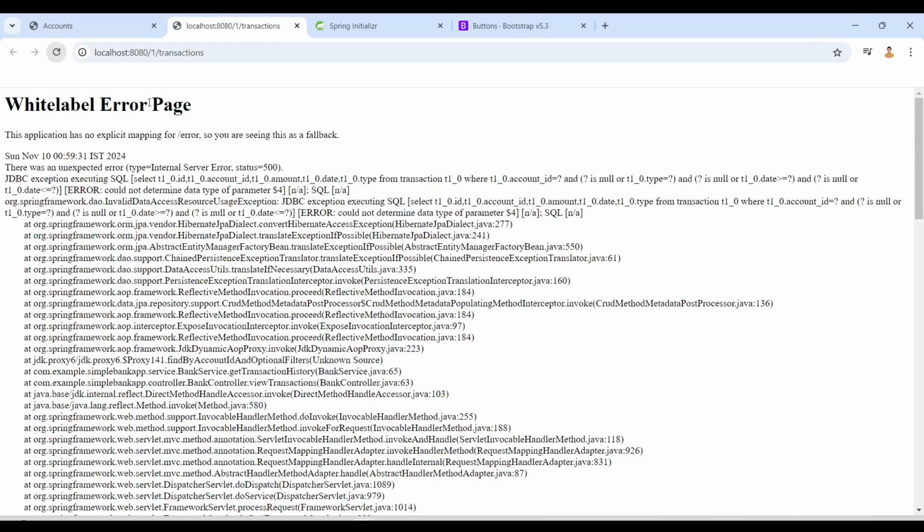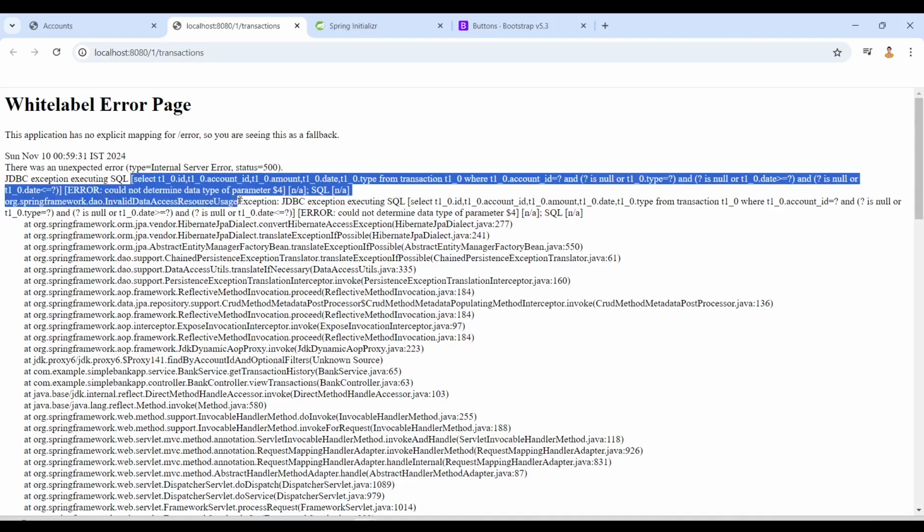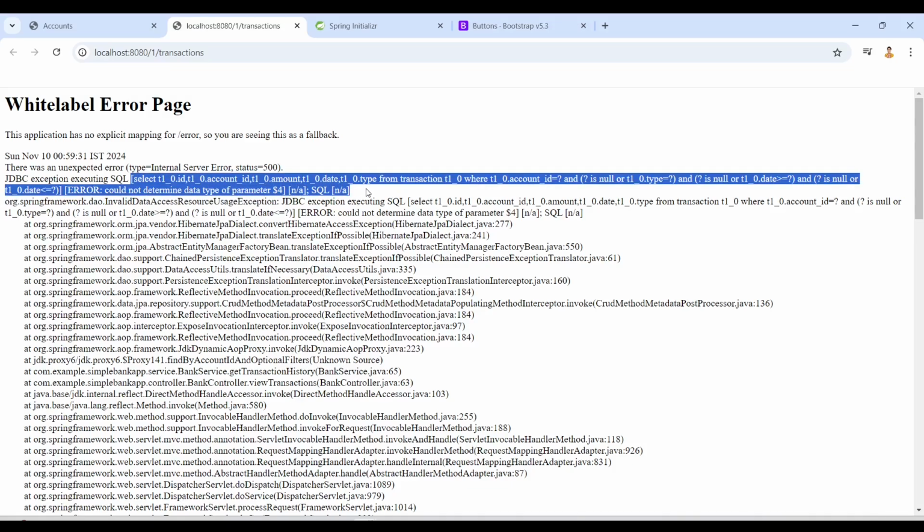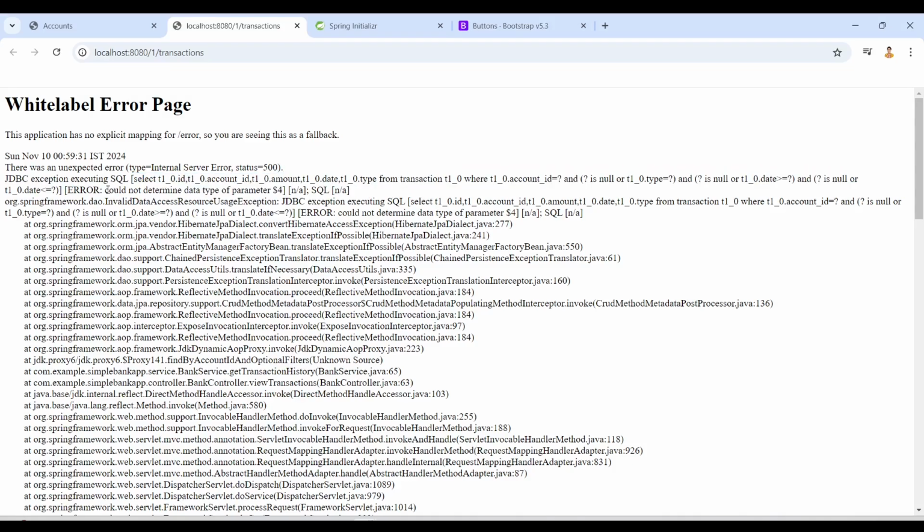Now this transactions page is not working because in the query that we have provided, we are getting an invalid data access resource usage exception. So it's a big one, right? But it's very simple if you try to understand: this query is not actually working. That's why we are getting the error. Why is this not working? Because it says could not determine data type of parameter number 4. So let's try to debug this.